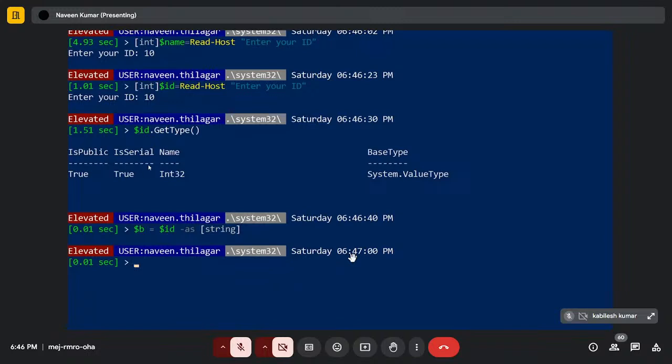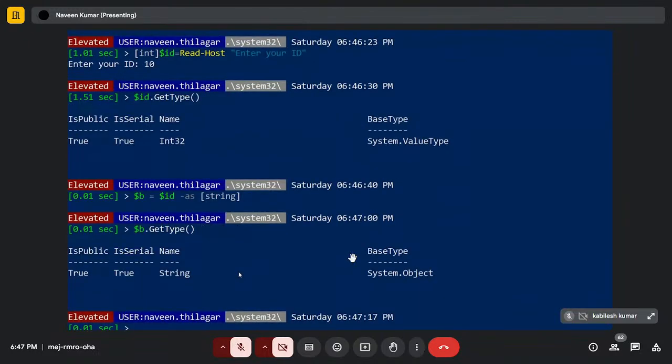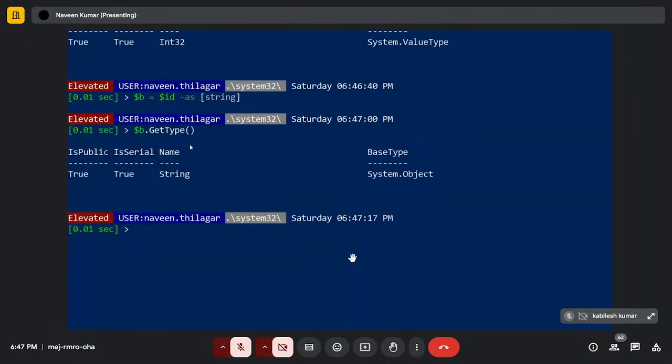Now what we have done is, we have taken this value, this was an integer. Now I have taken this and am converting it as a string. Now let's see what is the data type we have for B. Okay, so I'm going to do a get type, and you can see, right, it is a string.